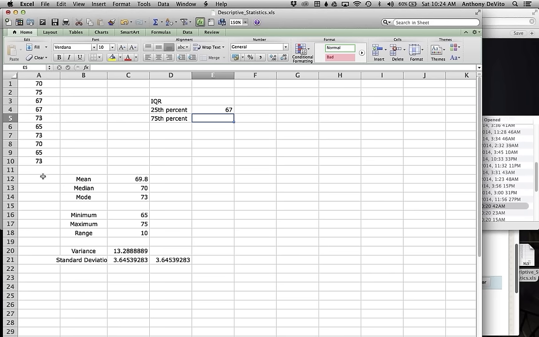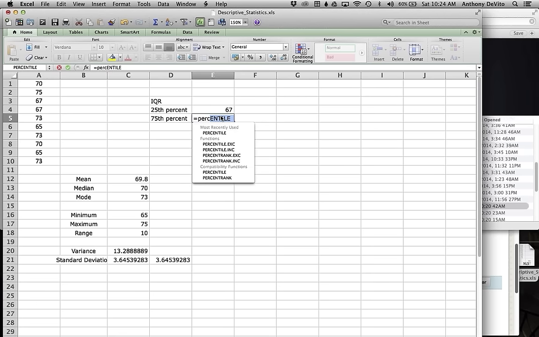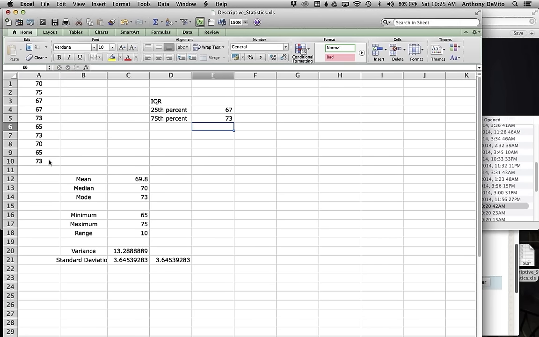25% of the scores are below 67. 75% of them are above 67. Let's try the 75th percentile. Equal, parentheses, and now I'm going to do the same thing. The array, comma, and this time it's going to be 0.75. So now the 25th percentile is 67, the 75th percentile is 73. The interquartile range is equal to the 75th percentile minus the 25th percentile, or 6.